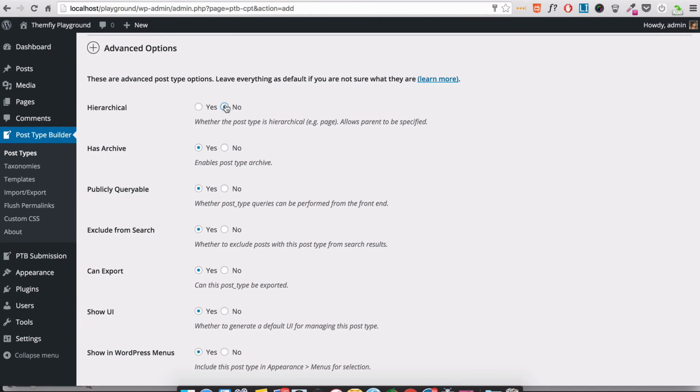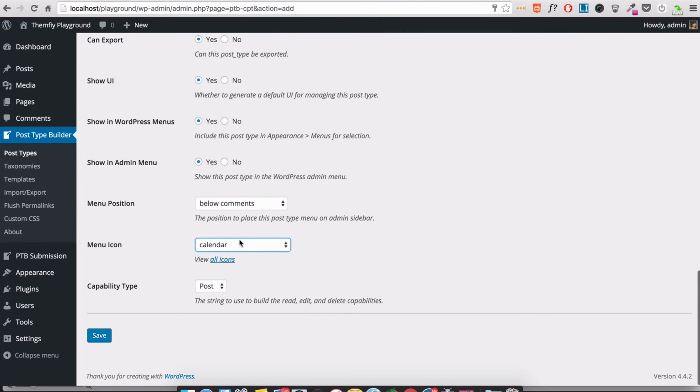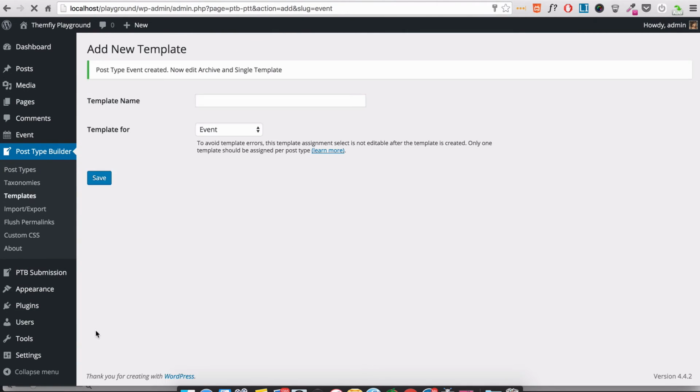So with this custom post type called event, I probably don't want it to be hierarchical, and I more than likely want to change the icon of this post type. In order for your custom post type to appear in your theme, you need to first create a template. So let's do that now.